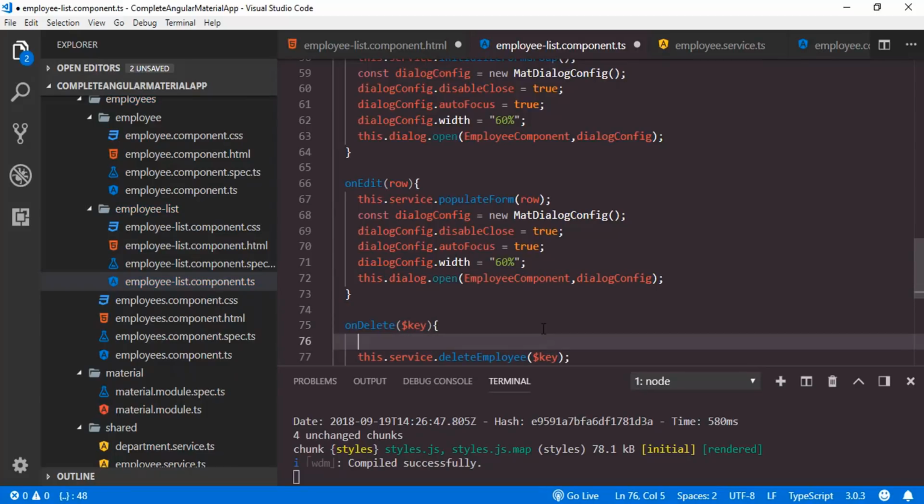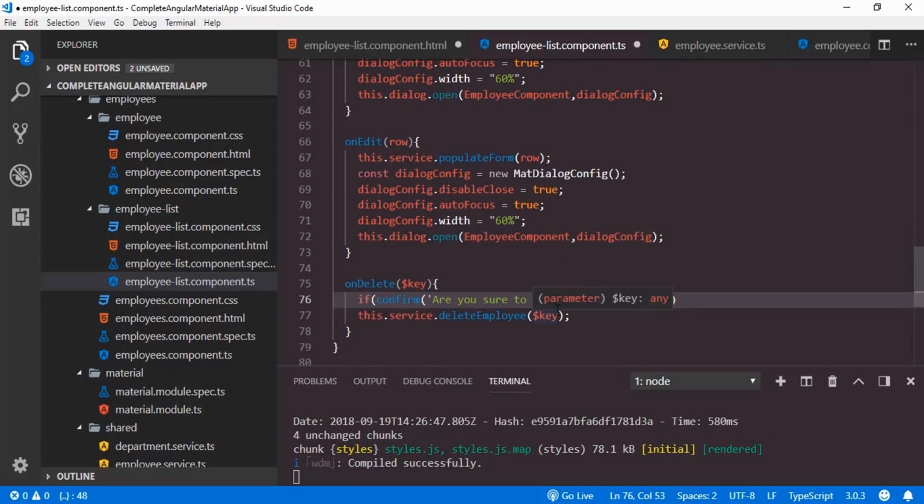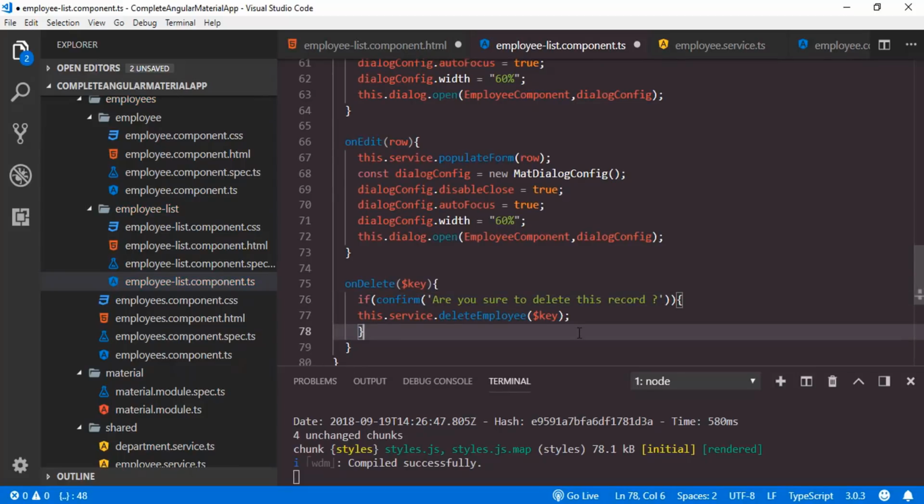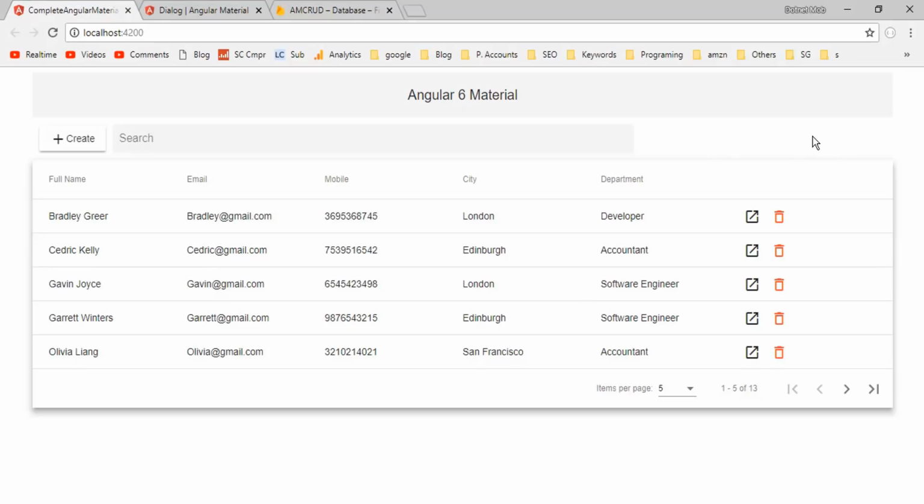Since delete is a loss of data, we have to confirm the operation. So I will add this if clause here, confirm. Inside that we have to pass the message, are you sure to delete this record? If the user confirms the operation, we will do the delete operation here.